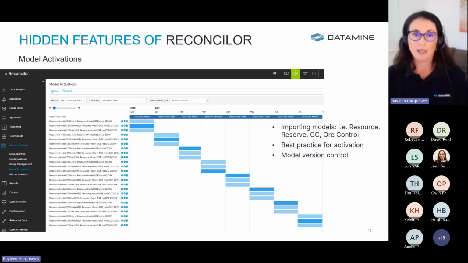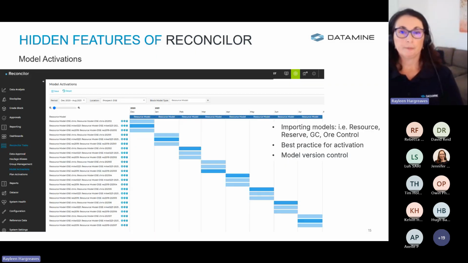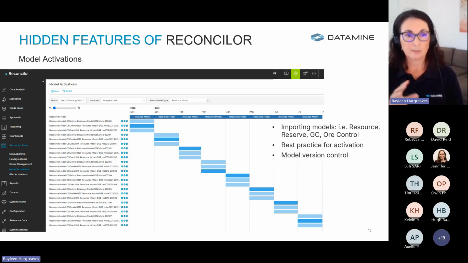So this is the last slide before I go into the actual demo. The reason I've put this as a slide is because in my demo set, I don't have multiple versions of a model. So I just wanted to show it here, but we'll have a look at it with plans. Same concept, just one's models, one's plans. So when we look at model activations, as I said, it's under the Reconciler tasks menu.